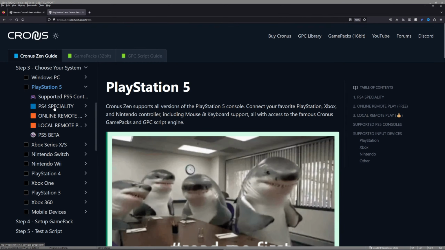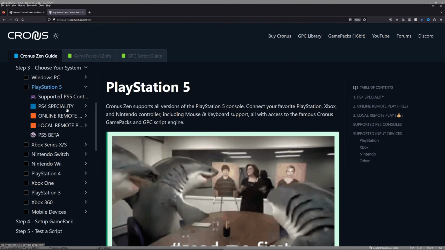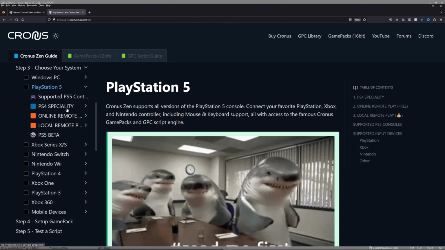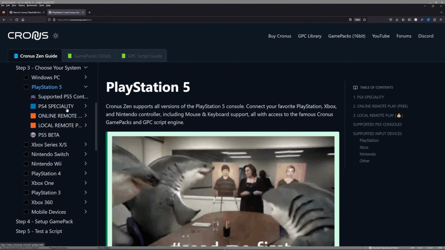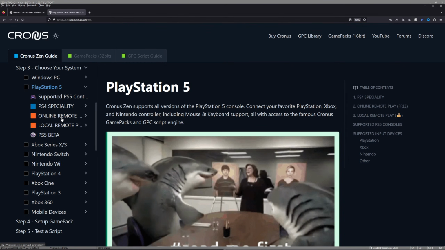Specialty mode. What specialty mode is, when you're playing old PS4 games or some very old PS5 games, or the PS4 version of PS5 games, you can use specialty mode, which basically just uses the PS4 controller to emulate. It doesn't work on any new PS5 games. Then there's online remote play, which uses a software to connect your Zen to your PS5 via remote play.